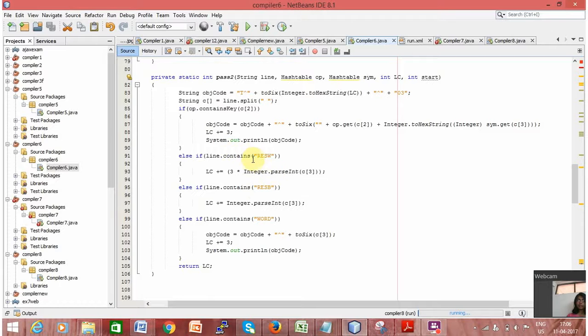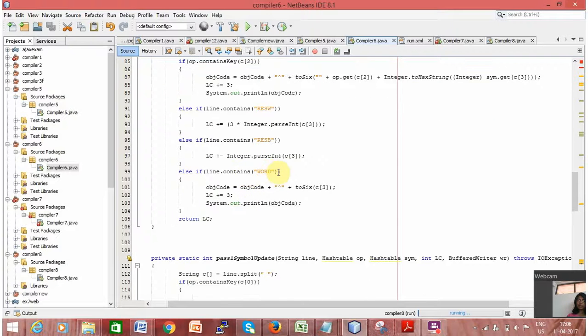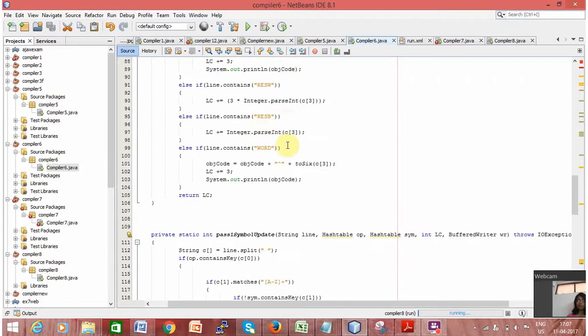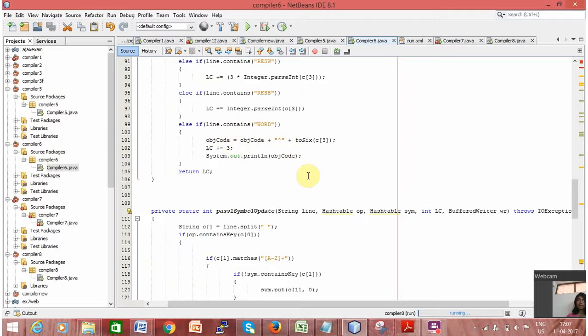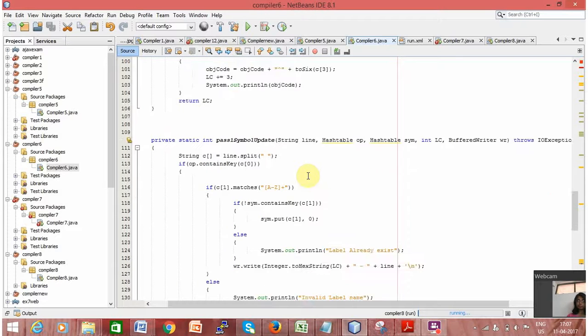If we encounter any reserved word, the location counter is incremented by 3, and if it's a reserved byte, then by 1. For a reserved word, the respective integer value is used, and the reserved byte likewise. For WORD it is fixed at 3, and if it is a BYTE, it's 1.